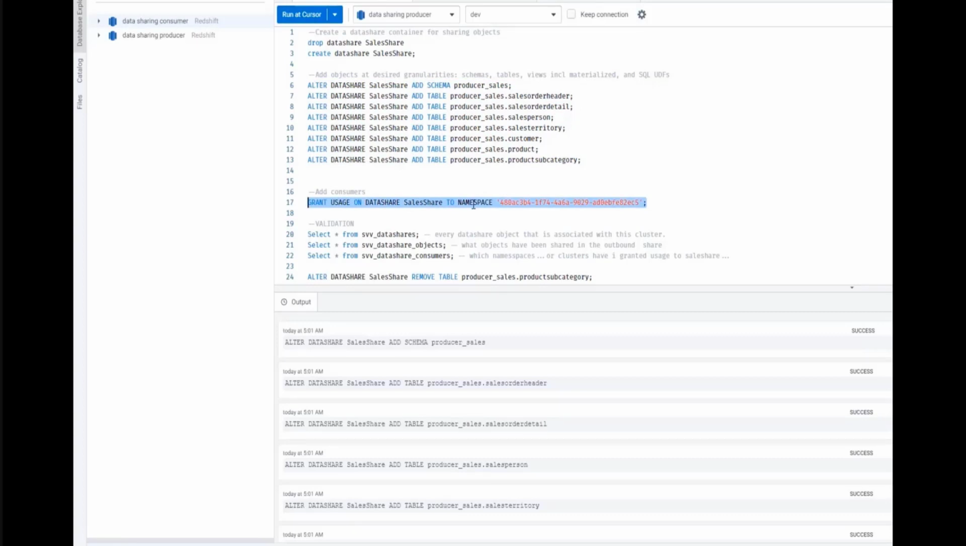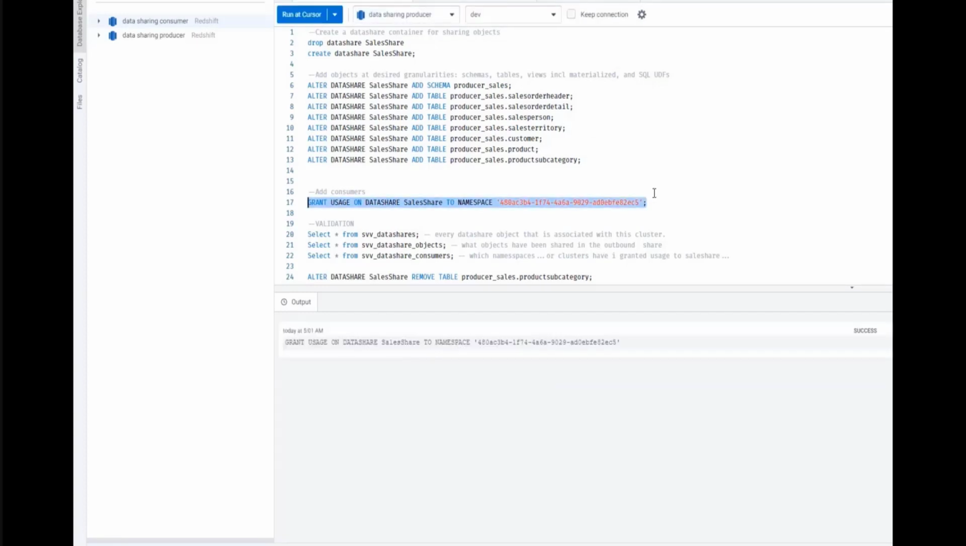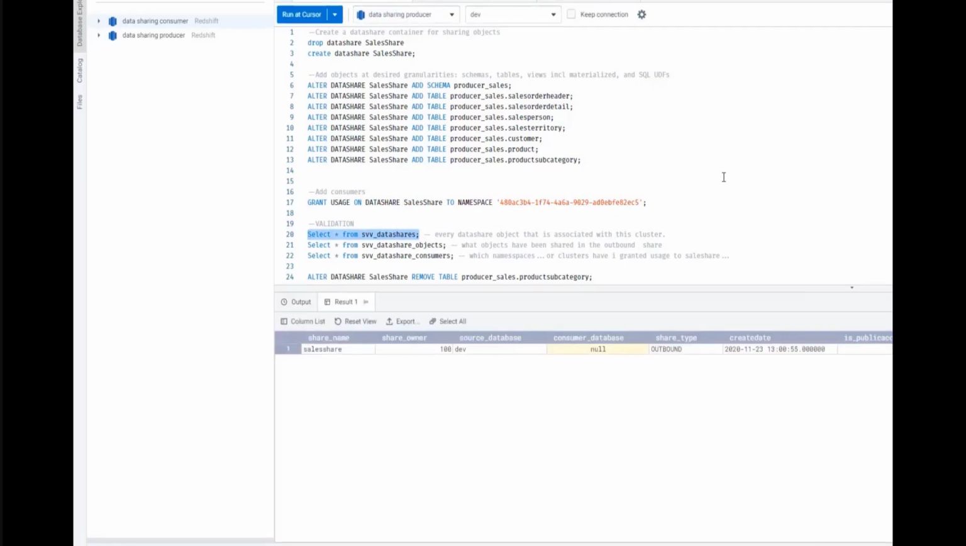Once you add objects, you want to grant usage on the data share to a consumer. So the consumer here is another cluster that is in the same account. We are referring to it as a namespace. So it's essentially a cluster. So I'm giving access to another cluster.